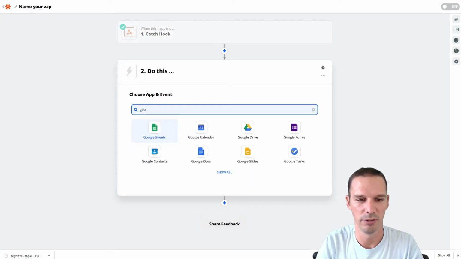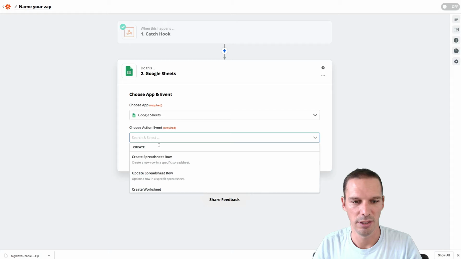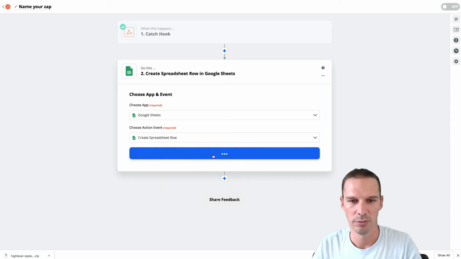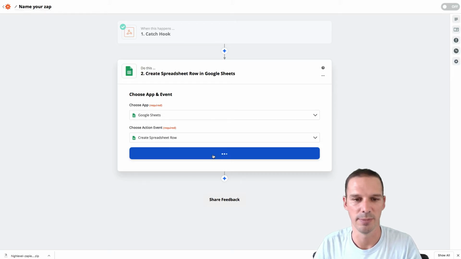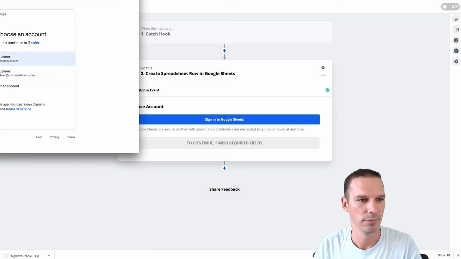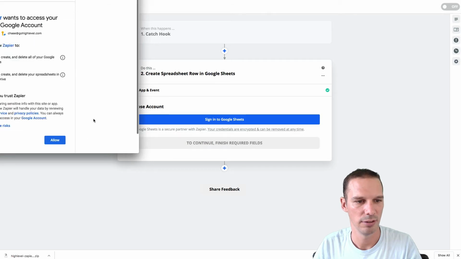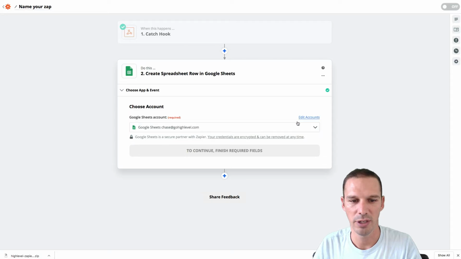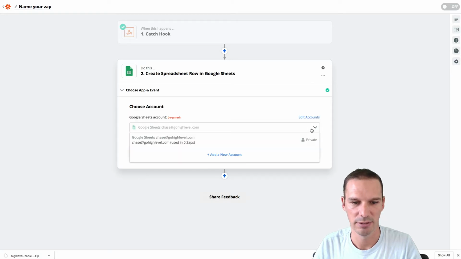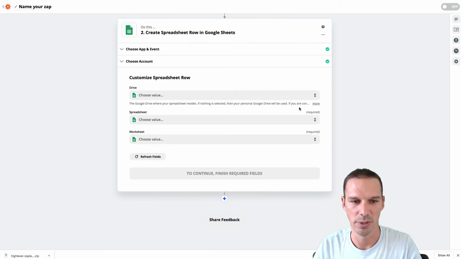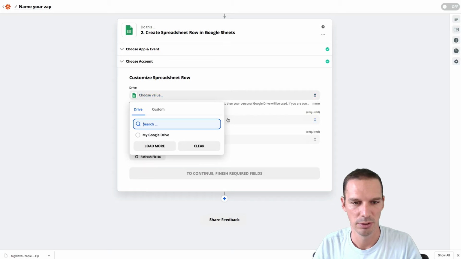So we're going to go to Google Sheets, and we're going to create a spreadsheet row. Continue. Now it's going to want to sign into my Google account. Okay. Yes. Allow. Okay, great. Now it can see my accounts. The next step is it's going to ask, what sheet do you want me to write into?